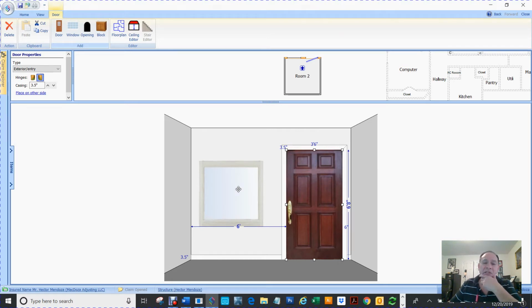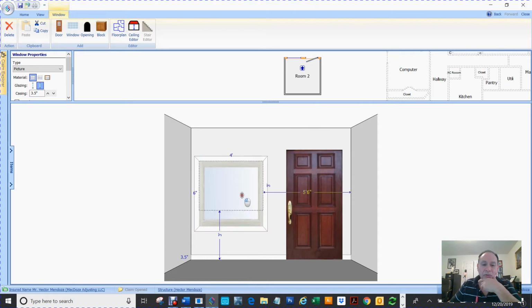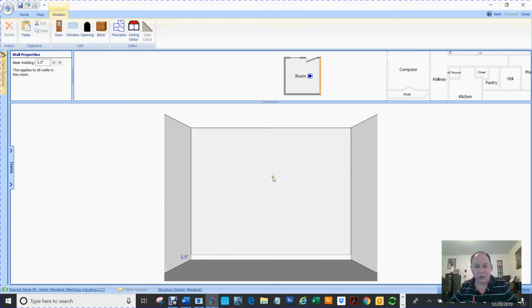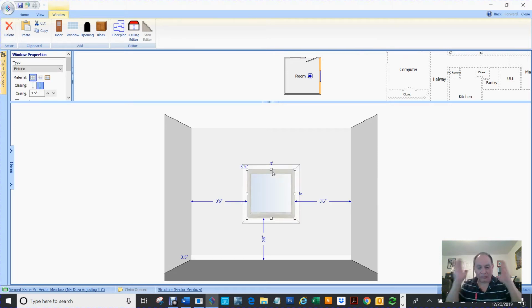So let's say that I change this window and I made it this size, and all my other windows were going to be that size. Okay, so I can click here, hit Control C. I'm going to go to this wall, the right hand side wall. I'm going to hit Control V, and it keeps the same preferences, everything, except it puts it in the center.